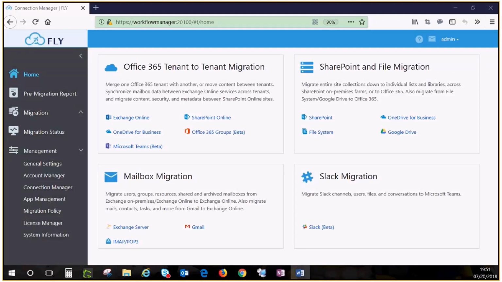AP Elements offers one of the best migration solutions out there on the market, Fly. As you can see from this product homepage, Fly can migrate from all these sources into Office 365. This video walks you through the process of performing Slack to Teams migration with Fly.